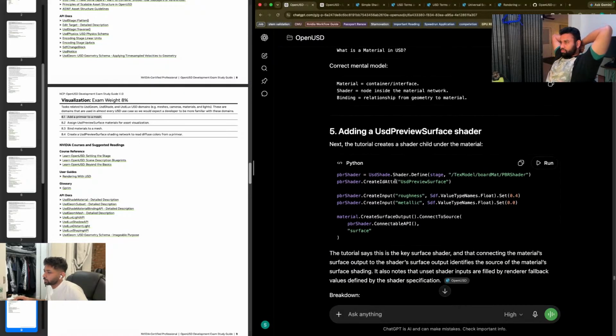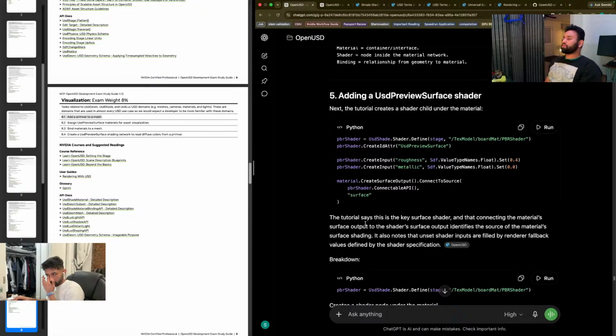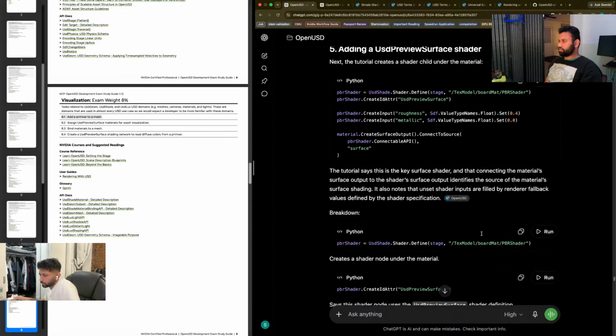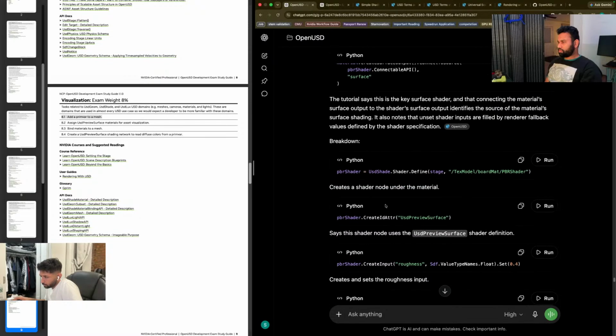Okay, adding a USD preview surface shader. Next, the tutorial creates a shader child under the material, the PBR shader. This is the key surface shader, and connecting the material's surface output to the shader's output identifies the source of the material's surface shading. It also notes that unset shader inputs are filled by renderer fallback values defined by the shader specification. It creates a shader node under the material, and this shader node uses the USD preview surface shader definition.